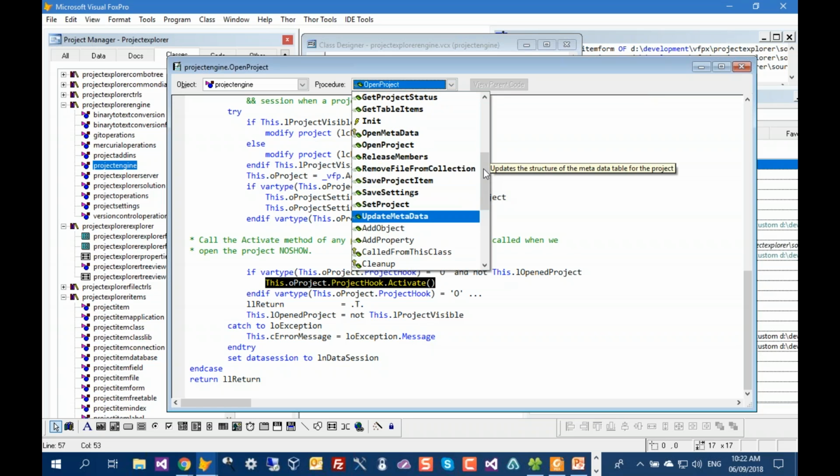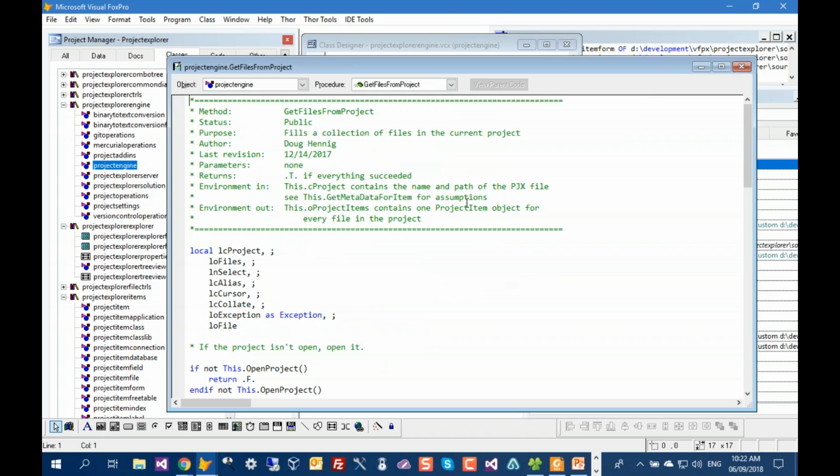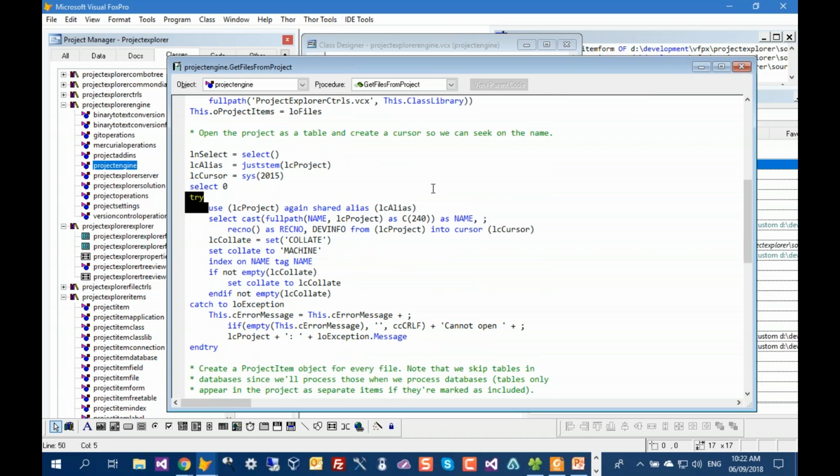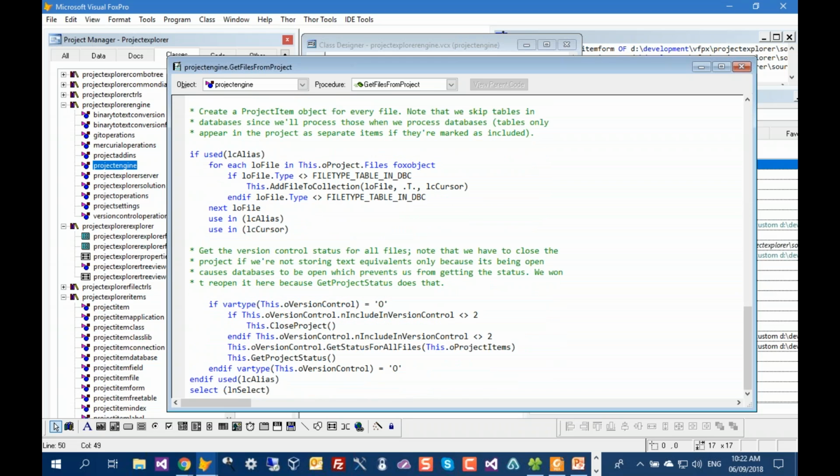And the only other method we'll take a look at in here is get files from project. So this opens up the project as a table, and then it goes through each of the files that are in there. So for each file in the project, we're going to go and add it to the collection. And in the case of some types of files, like class libraries, VCXs, they have things inside them, classes, or in the case of a DBC, it has tables and remote views and connections and so on inside it. And so those are actually lazy loaded. They're not loaded right now, but when you expand a class library for the first time, it goes and reads in the classes for that VCX as items in this collection.